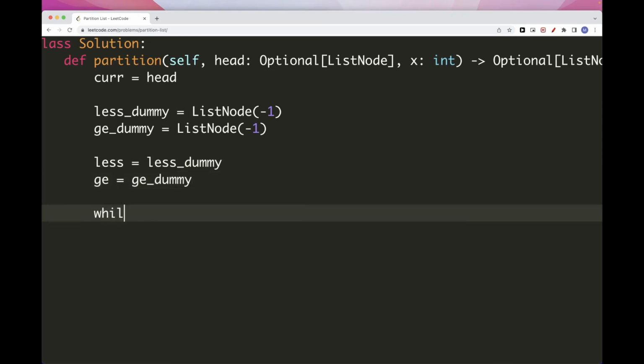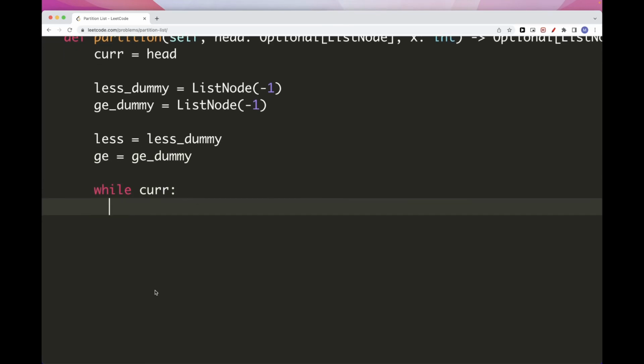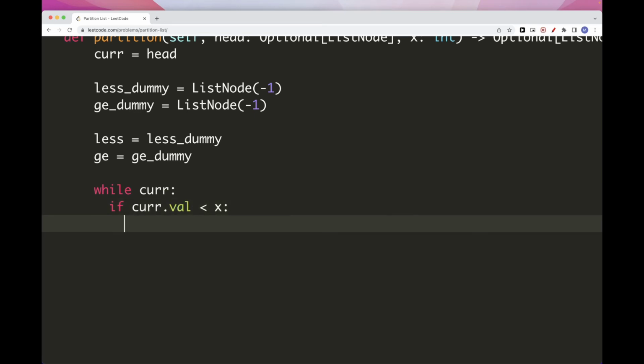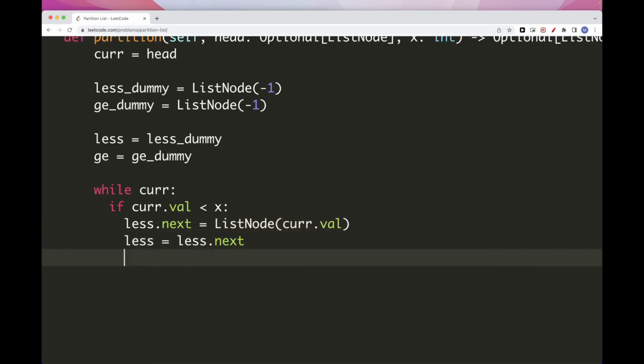And now we need to traverse our linked list. So while there is a node, right, we haven't reached the end yet, we check the value of current. If it's smaller than x, then we say less.next. Let's first start with the version where we create a new node. So create a new node and we add the value. And then we need to move our pointer to the one we just added, so that the next element is going to be the next of the one we just added, right?